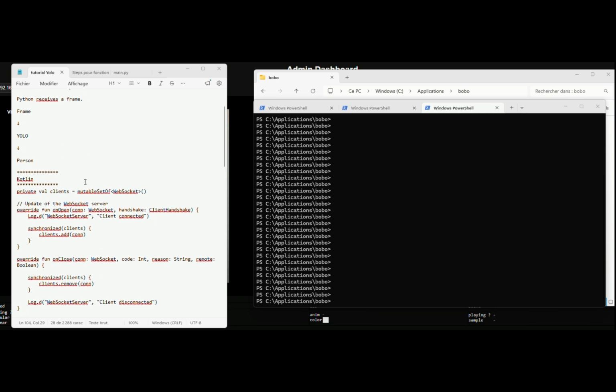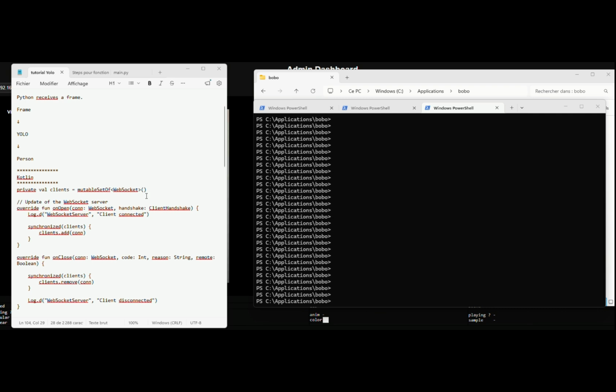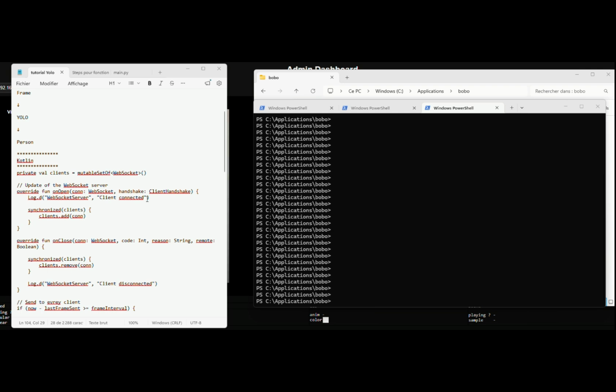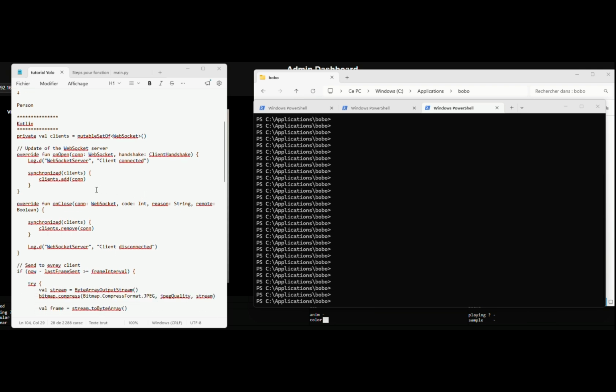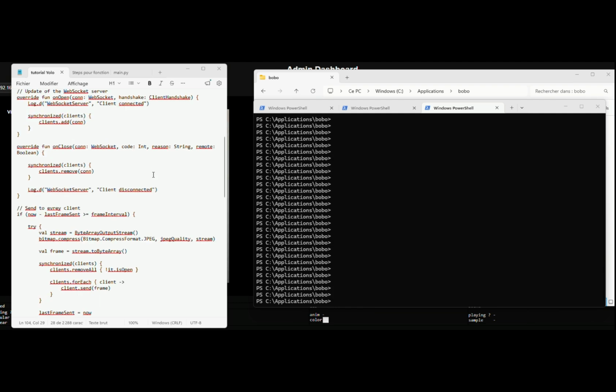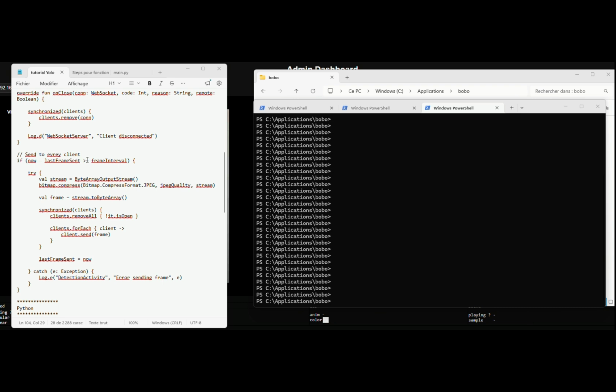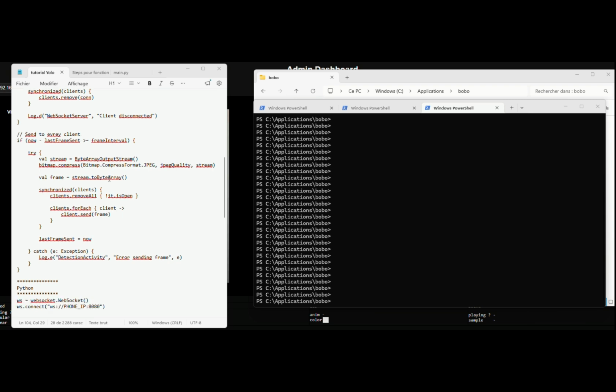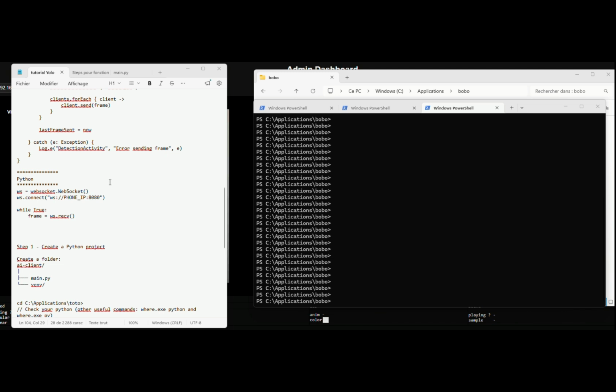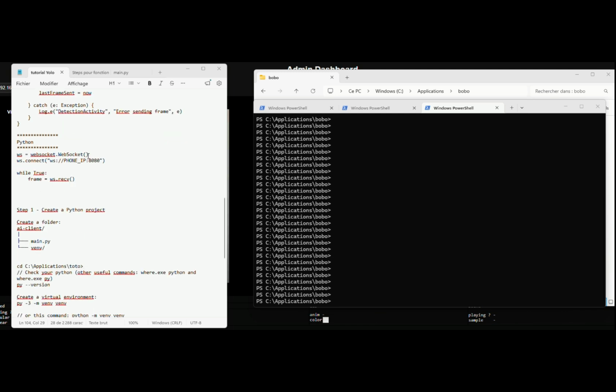My Kotlin app, as I told you, will not be explained in this video, but tell me in the comments if you want a dedicated video for that. I have updated my WebSocket server so that it can handle many clients, and I also updated the sending of video frames, so I can send to both clients. In Python, we will see together how it works.